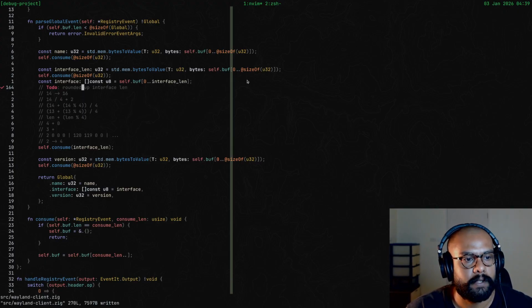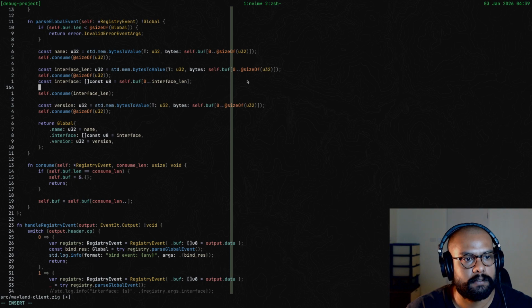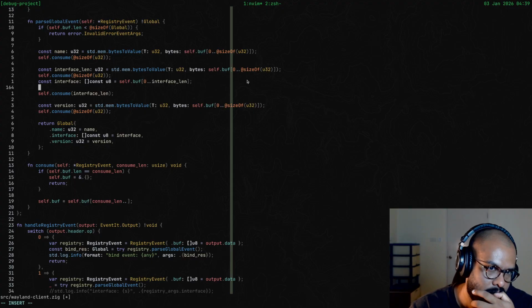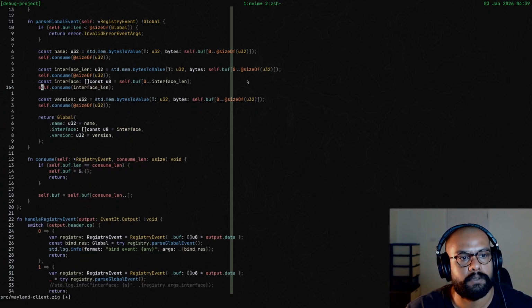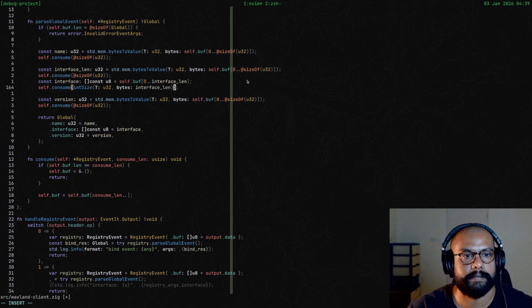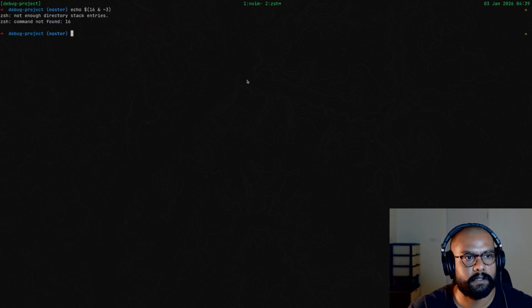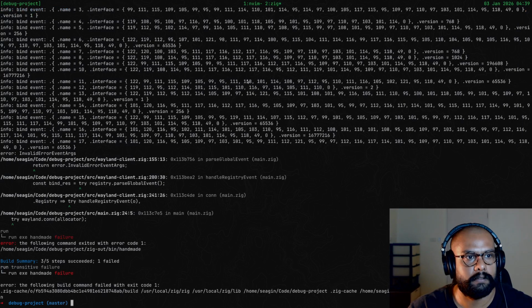Okay, so now I can get rid of this. Instead of interface len, this should be in size of u32 interface. Oh, it takes a usize. I think it might do a cast. Save, build, run.